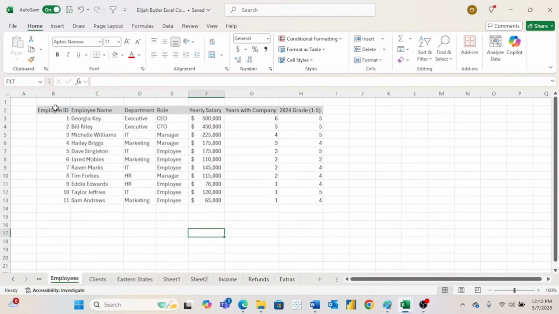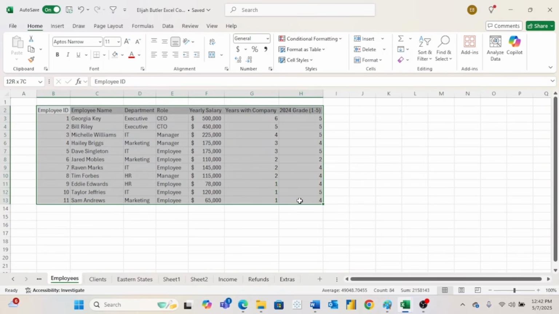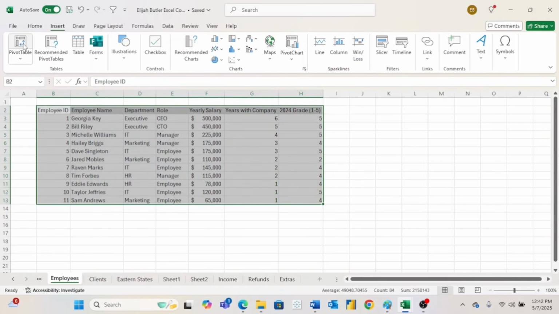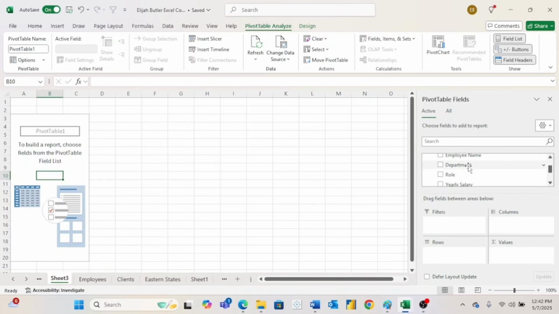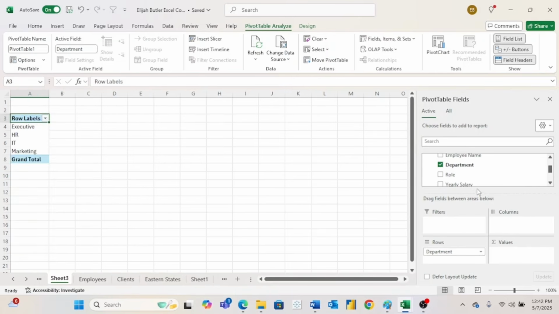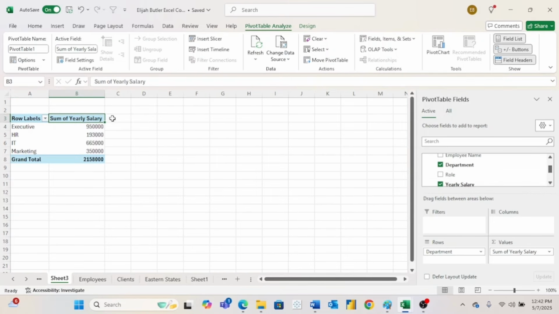So we're going to create a pivot table. All we're going to do is select all of the data right here, come up here to Insert, click on Pivot Table, and we want to make sure Add this data to the data model is selected, and we will just create this in a new worksheet. So let's say we want to find the total salary by department. As I showed in the other video, we could just drag department to rows, and we will drag yearly salary to values. Now, the sum of yearly salary, we can see that these executives make a total of $950,000 a year, HR makes a total of $193,000 a year, and so on.